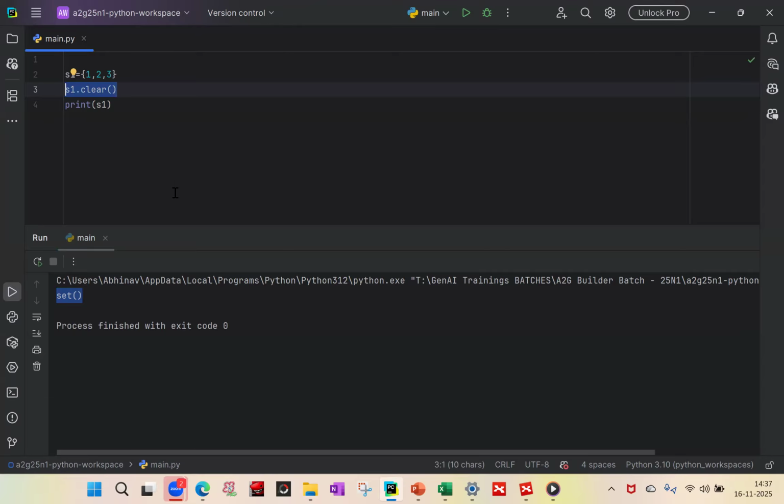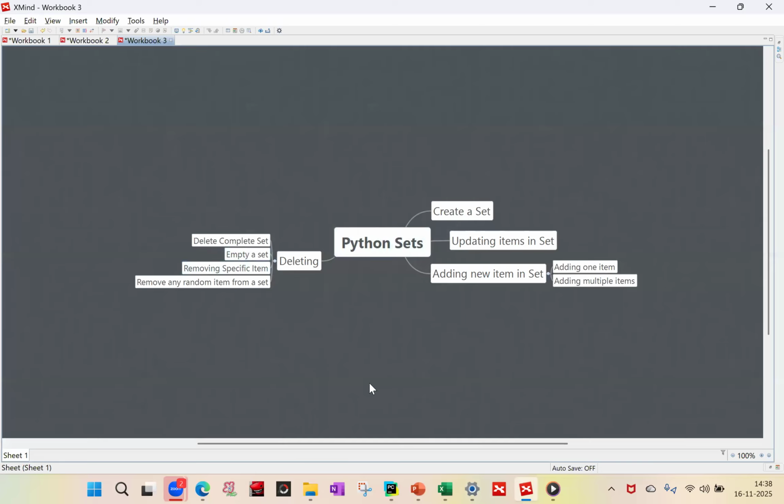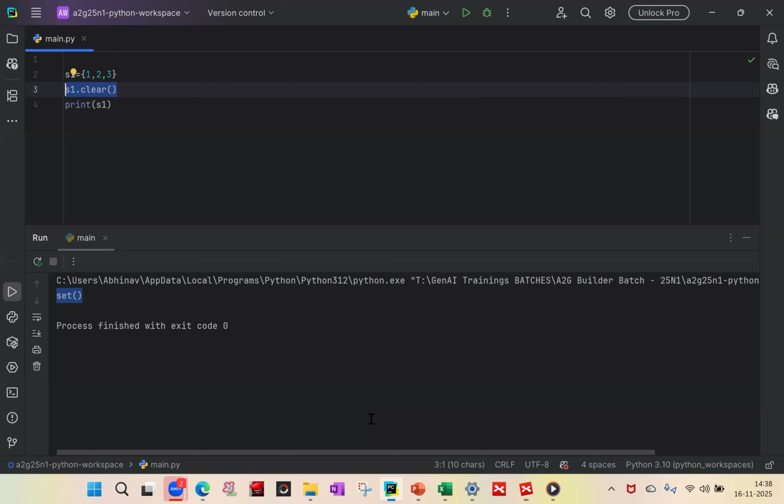Now, the next thing that we want to see is removing a specific item from the set. This particular thing we want to see. How do we do that? So let's say I want to delete 3 from this particular set. For that, I will use the remove method. And inside the remove method, I'll give the value that I want to delete. Once I do this and run the program, it will delete the value 3 from this given set.